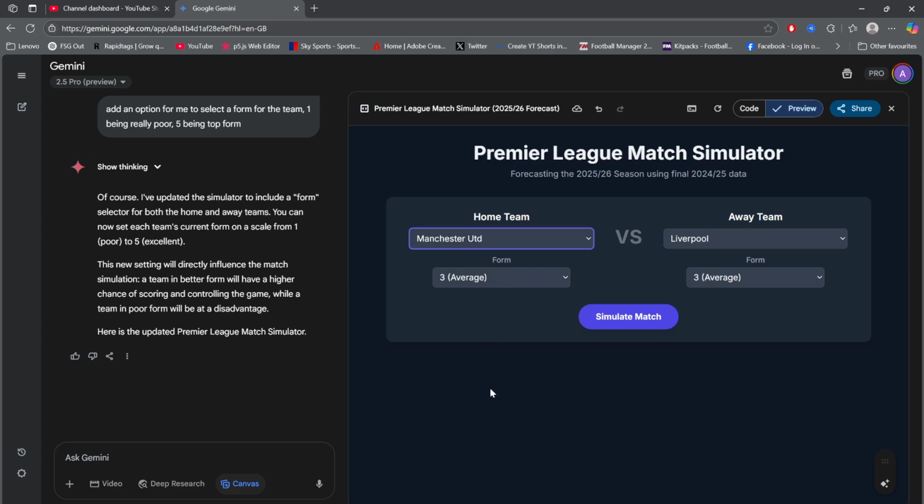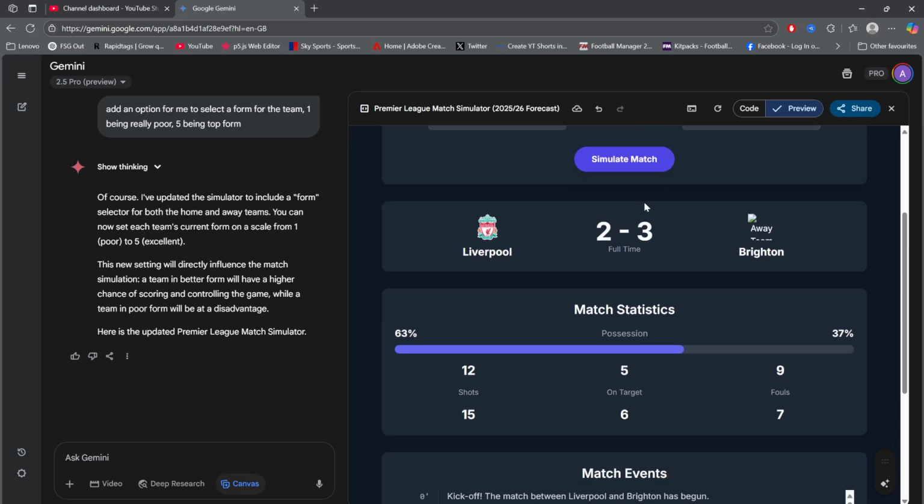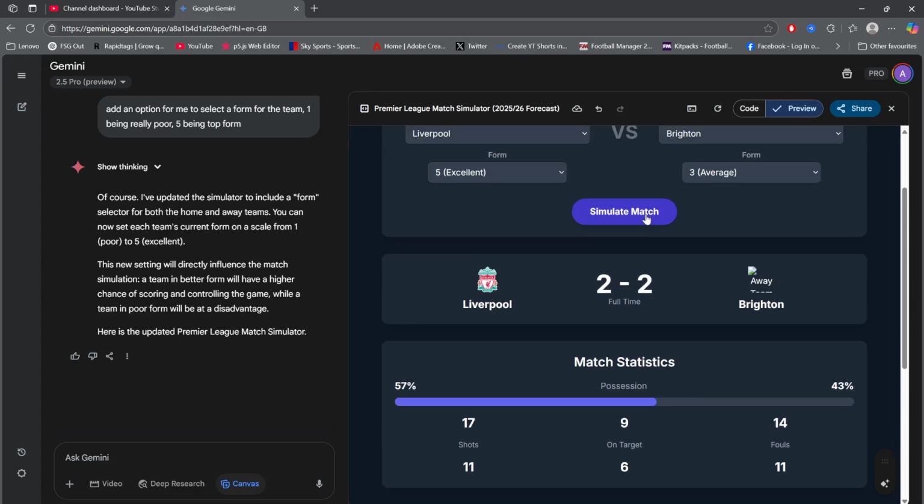So for instance, now we've got form tables. Let's say Liverpool have been on top form and they're facing Brighton. Liverpool are a 5, Brighton have been on average form, and then we go. You're still going to get results like a 2-2 draw, a 3-2, a 6-4. If you put Liverpool on poor, then most of the time you would expect Liverpool to lose, but it's not always.